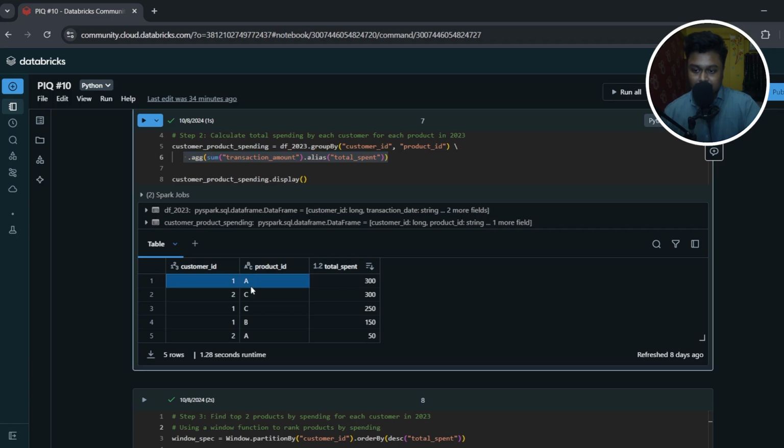So each customer bought, let me arrange this. So each customer, so let's say customer 1 bought A, B, and C, and this is the total spending that this customer 1 did on each of this product. Now customer 2 bought A and C, and this is the total spending that customer 2 did on A, and this is the one that customer 2 did on C. So I hope this is clear, like how I'm solving the question 1.